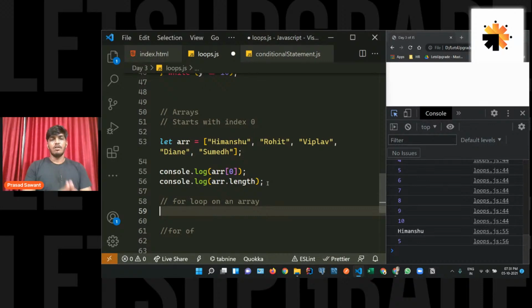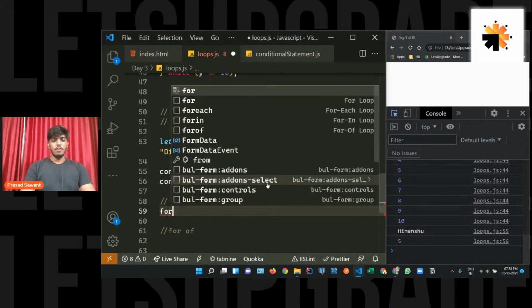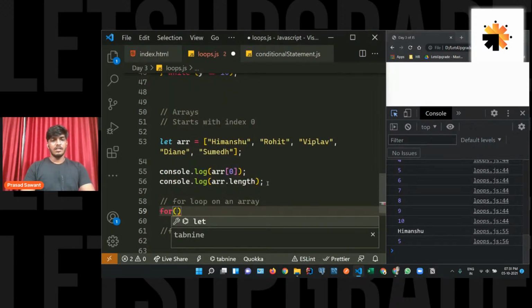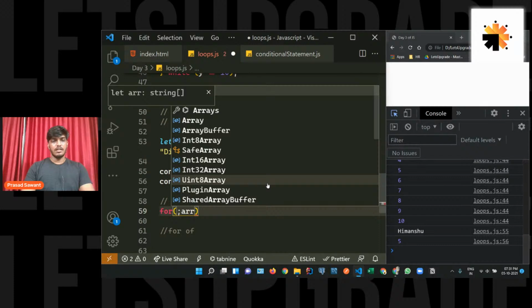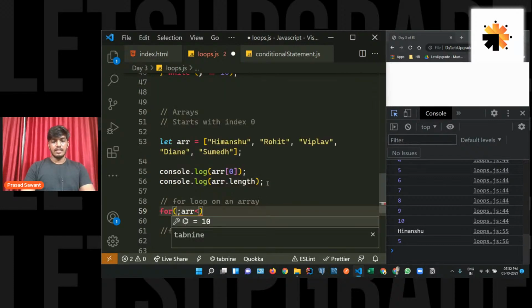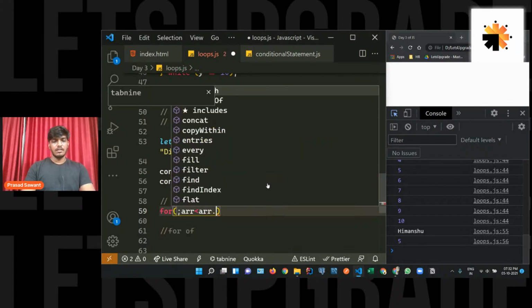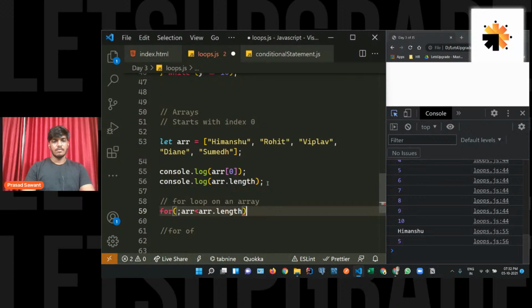So let's try to print all the elements in the array. So write a for loop. As always, we have our variable. What is our variable? arr. So you don't need to do a declaration. What will you do? Nothing. You can just skip it. You already have the variable declared. Just skip it. For arr less than arr dot length.